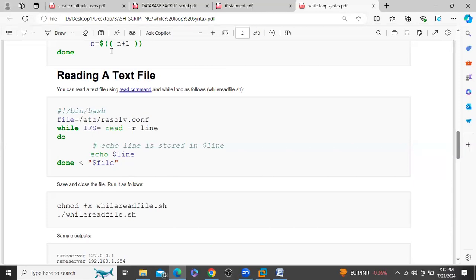n++, I think it is not going to accept. Directly you can give n=n+1, not n++. Okay. So yes.